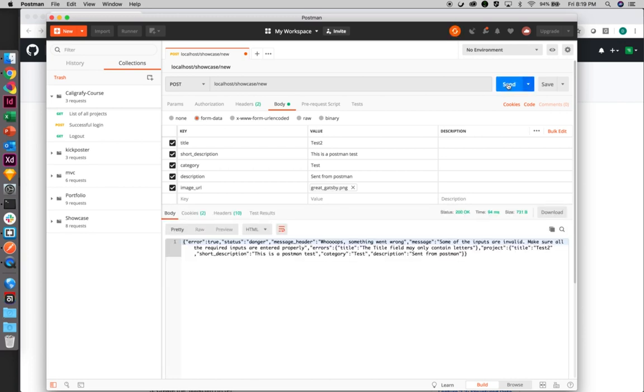So let's send it. Here we go. Error true, danger, message header, whoops, something is wrong. Some of the inputs are not valid. The title field may only contain letters. And we got it. Okay, now let's put postman.